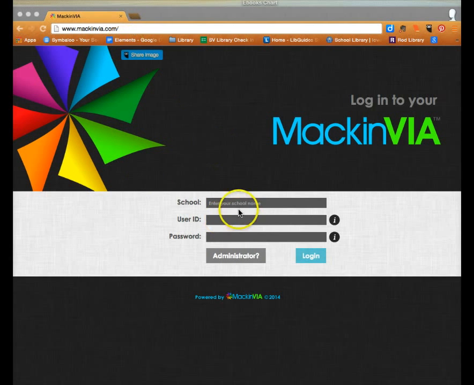Once you're here, you can see that you will need to enter your school name, your user ID, and your password. The user ID and password are given to you from the Heartland Area Education Agency. If you don't know this information, ask a teacher, or certainly your teacher librarian will know.